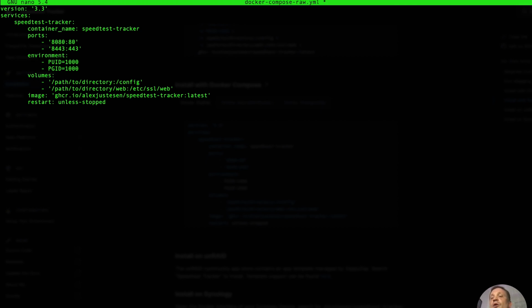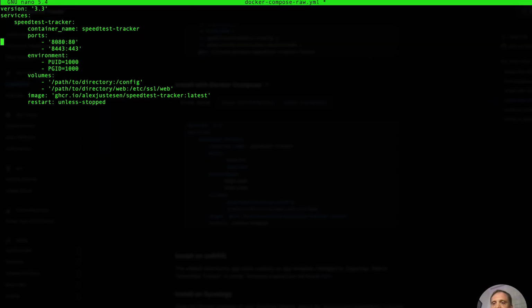Now it's going to run on ports, and this is one important thing for Docker and Docker Compose. Anything on the left side of the colon you can change freely. Anything on the right hand side are internal ports, and you must not change them, otherwise it will break. Yes?